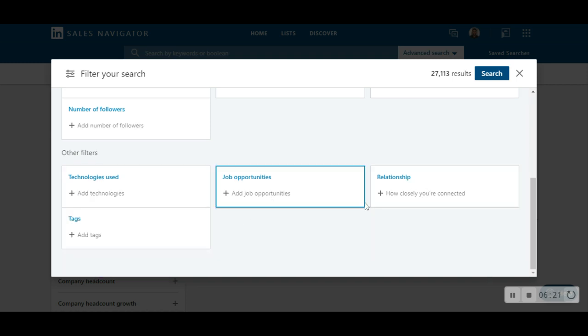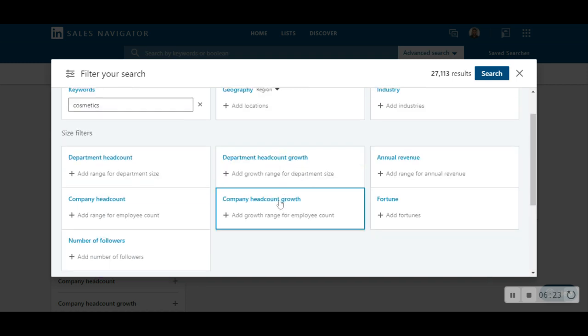Job opportunities, relationship. So you have a number of different features that you can use to really narrow down your search, both for people, whether buyer personas, or companies, buyer profiles.